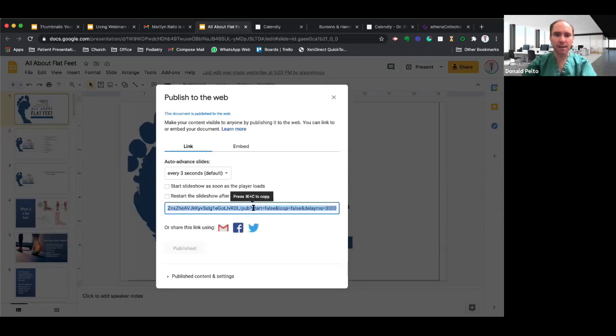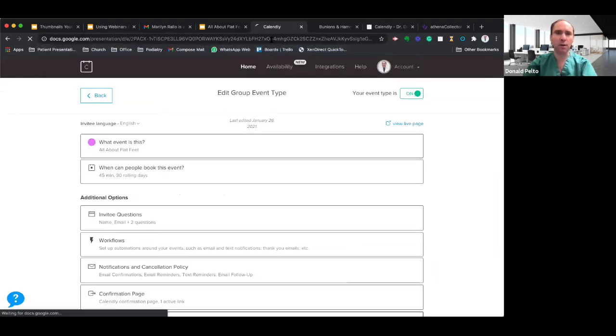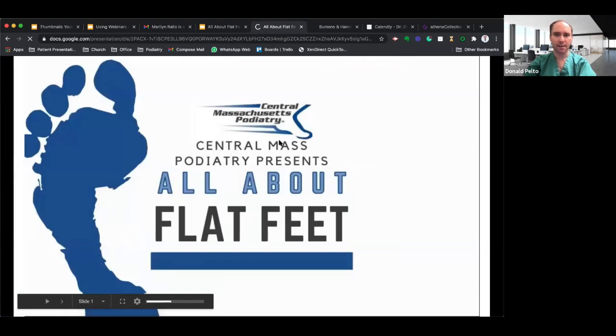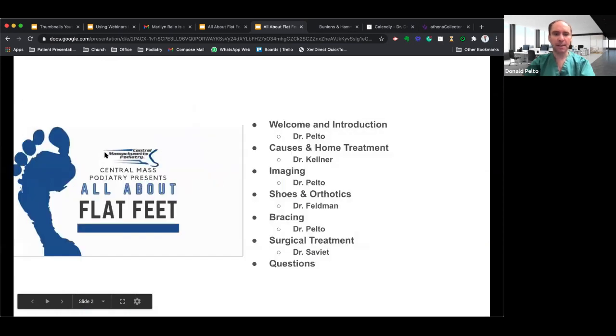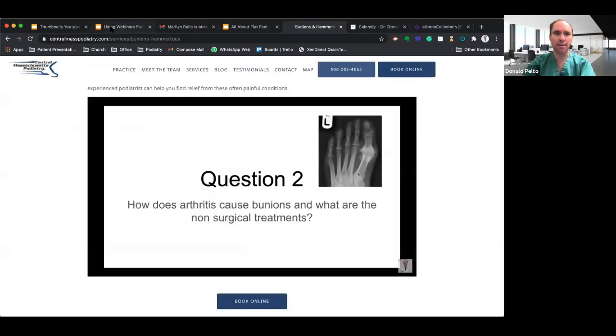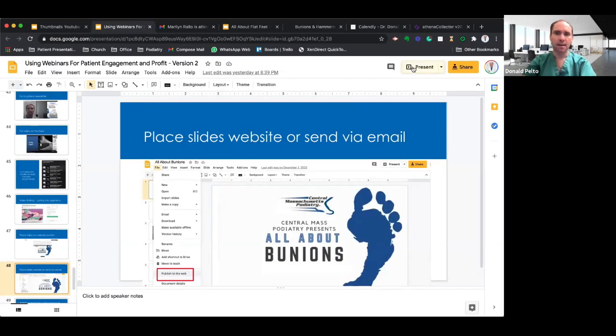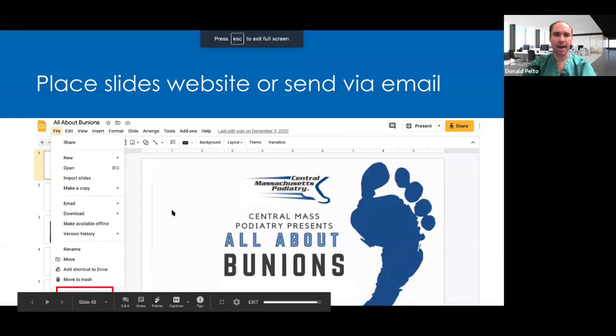The neat thing is you can take this link, okay, and patients can't download it. So what it's going to look like is this, and you can see slide 1, all the slides here, slide 2. But they can't download them. So that's kind of a neat thing that you can do within Google Slides, is how to do that so they can't have access to it.